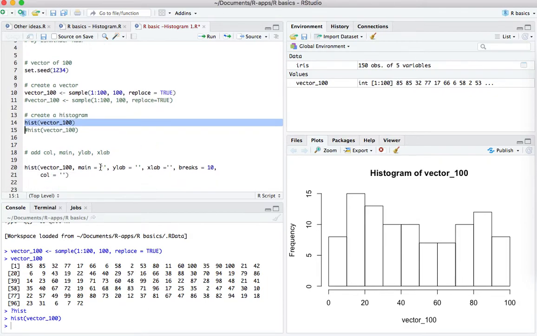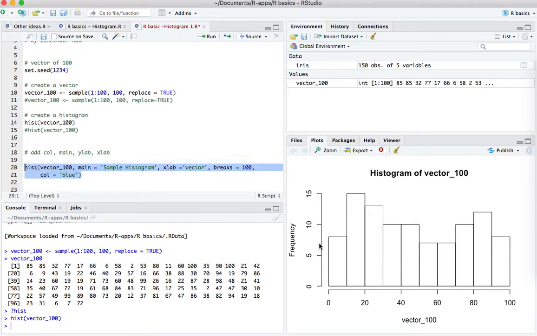Looks good. Let's make it better. Let's add a title that says sample histogram. I am pretty happy with the Y label, so I'm not going to change that, but I'll change the X label to just vector. Let's also try out a different number of breaks. Let's try out 100 breaks. For color, let's just apply blue and let's see what we get.